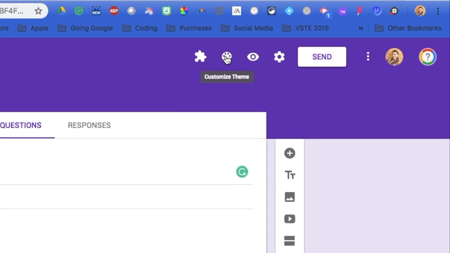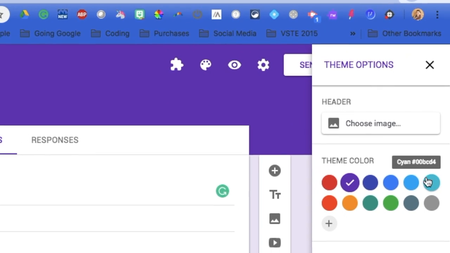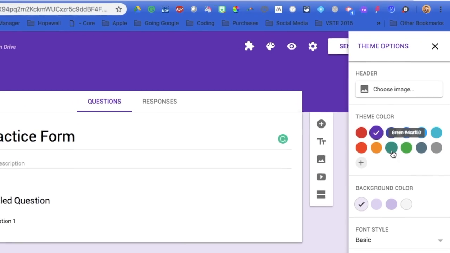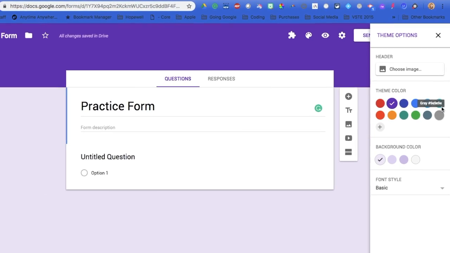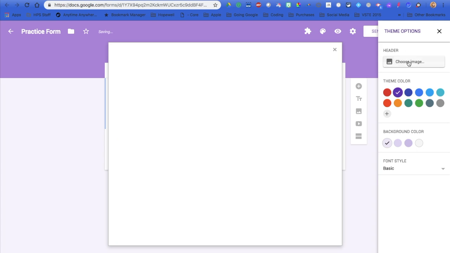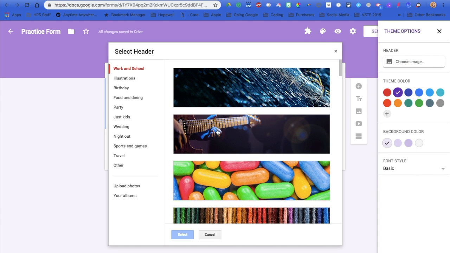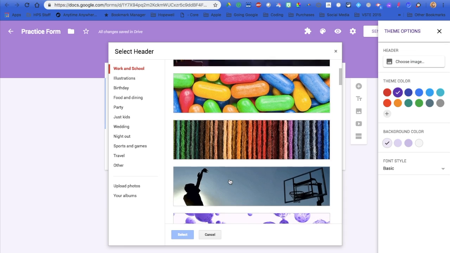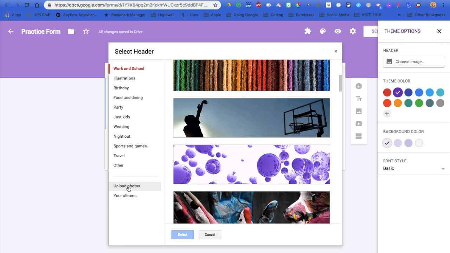The next thing, you have a couple of options for the way your form looks. If you come over here to the theme, you can change the color. It usually defaults to purple, but you can pick from several options here. It gives you a range of background colors. But you also have the option to choose an image. There are some pre-built ones here by title, or you can upload your own photos from your computer or use your albums from Google Photos here.